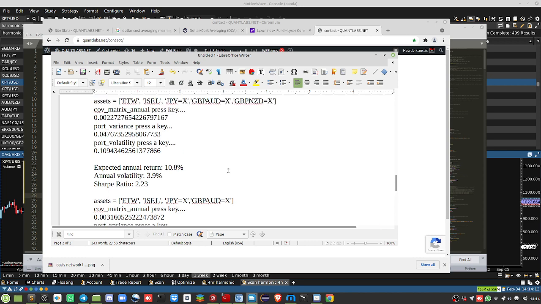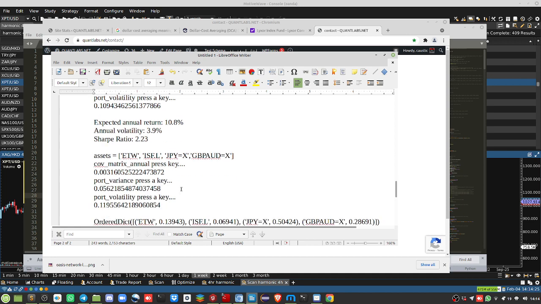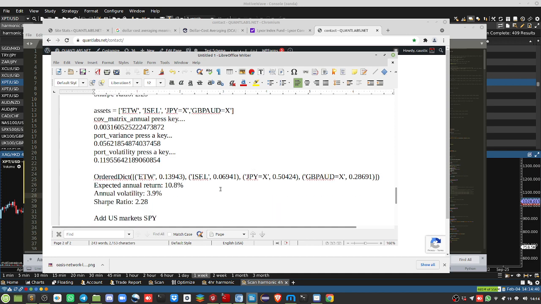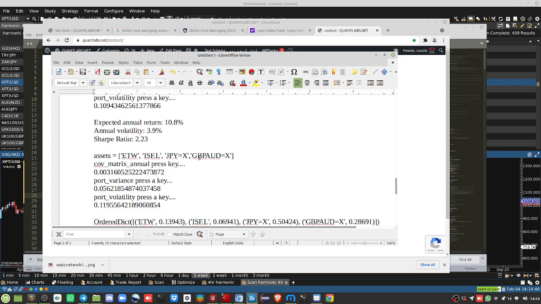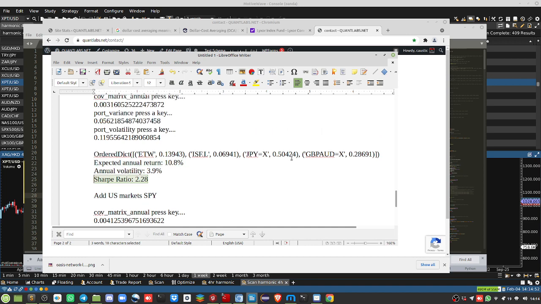Continuing along, what I do here is I drop out one of these currency pairs, which is the pound against the New Zealand dollar. So in this case, we're left with Taiwan, UK 100, FTSE 100, Japanese yen against the US dollar, and the British pound against the Australian dollar. Here, these are our weightings. Our expected return is a lot more realistic, 10.8%.